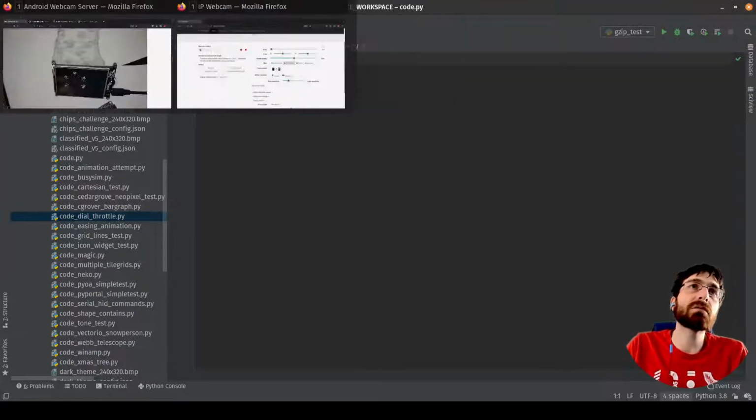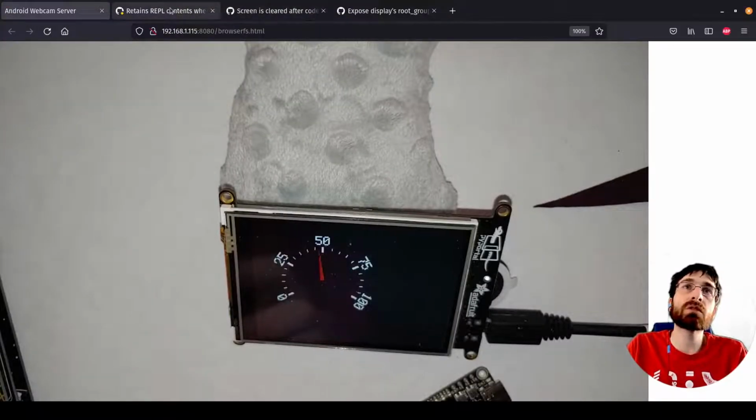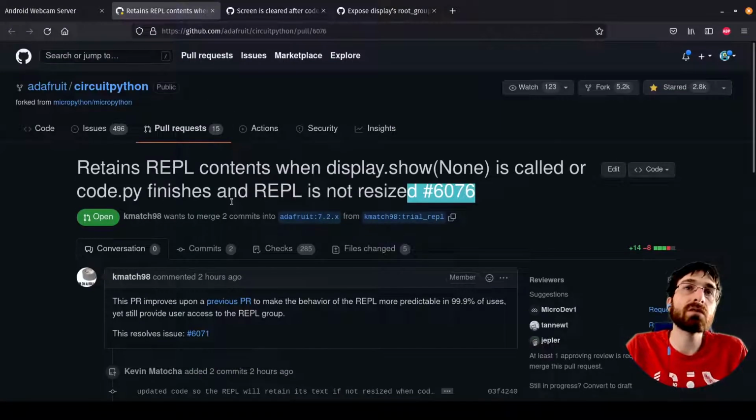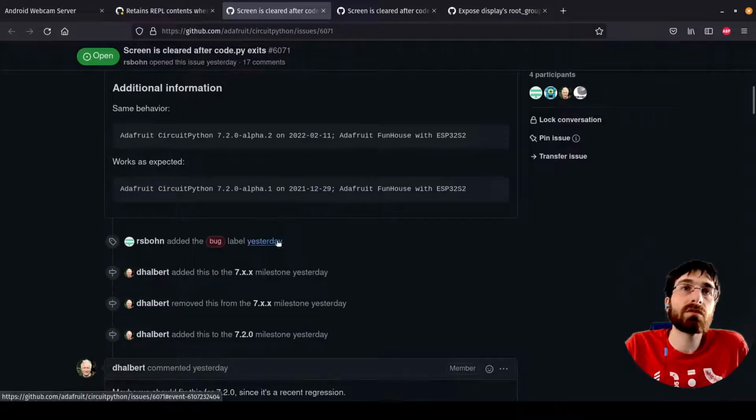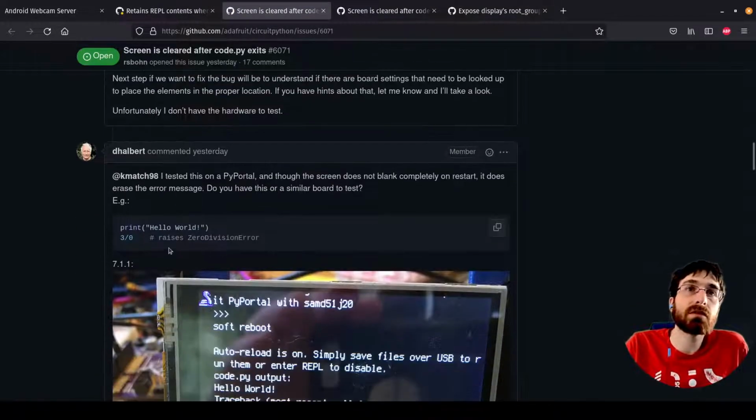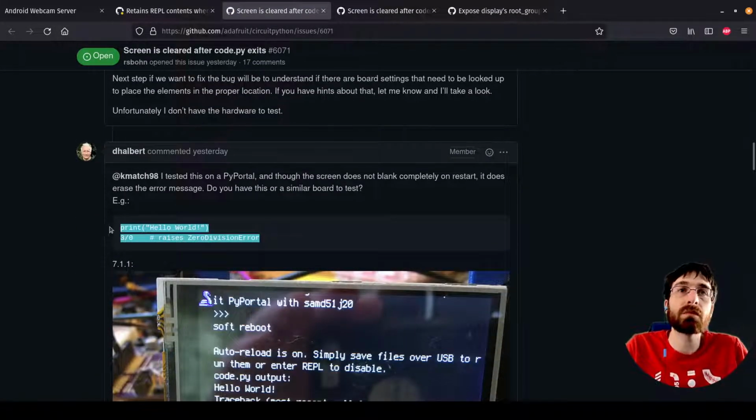So I think there is reproducer code in one of these issues, but honestly, if I recall right, it was just, I think just divide by 0 and that's it. Maybe print or something. Oh yeah, both. Okay, so print something and then divide by 0.